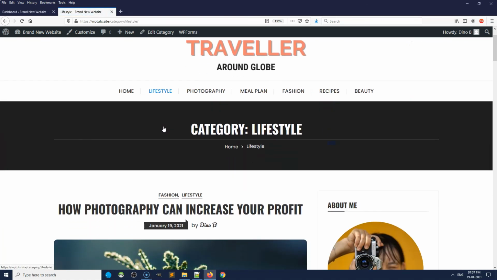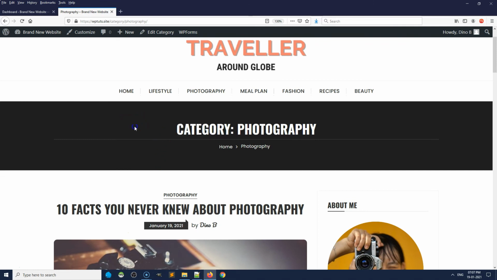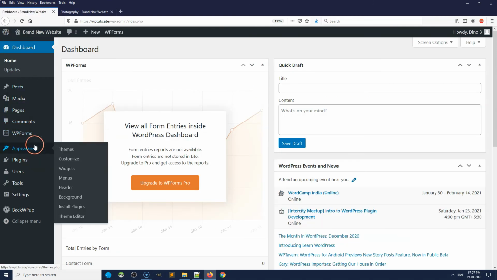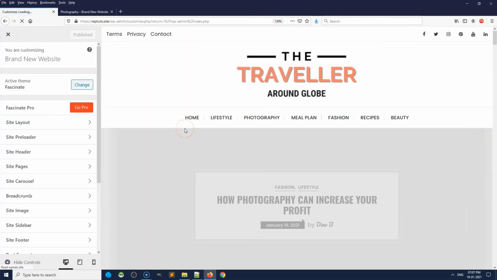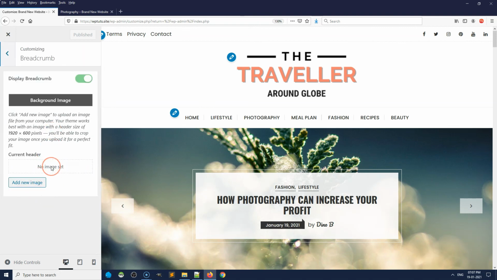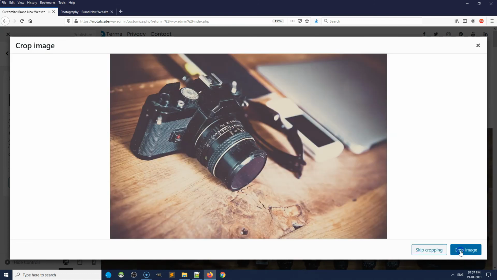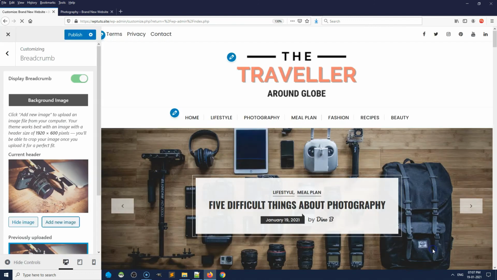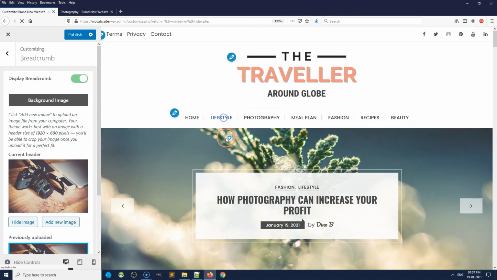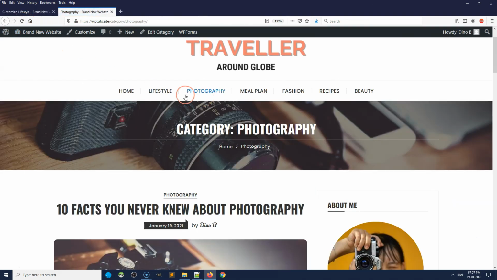When you go to the category archive page, you can see the dark background color. Here instead of background, you can choose an background image. So I will show you how. Now go to appearance, customize. Now select breadcrumb. Now choose an image here. I will select an existing image. Hit select and crop. You can skip cropping. And now hit publish. Okay, check the front end. Yes, now the image is appearing.